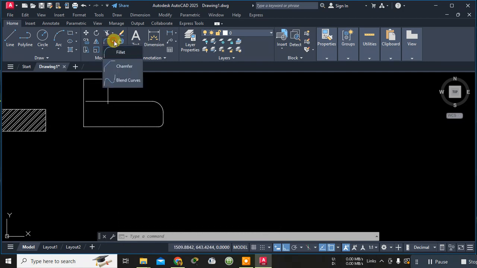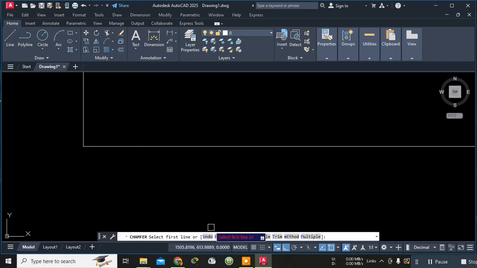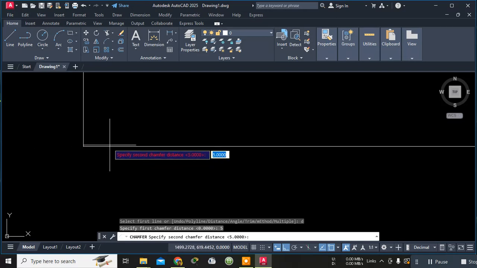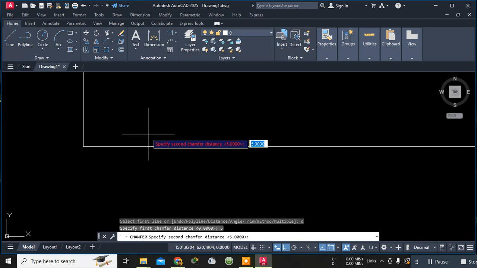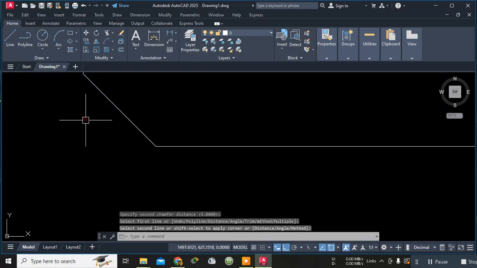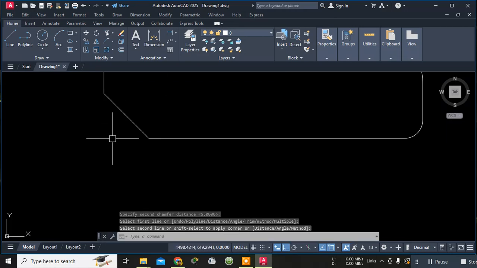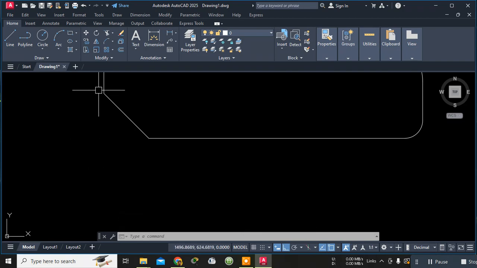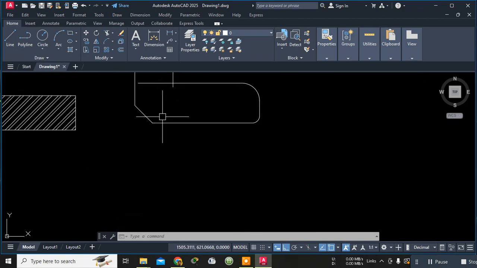Now let me use another command, that is the chamfer command. Chamfer means, in this way we can chamfer the edge. In the chamfer, as you can see, there are polyline, distance, angle options. So let me choose distance. Now let me provide the distance as 5. Specify the first chamfer distance, then the second chamfer distance, again as 5. Now this is the first line and this is the second line. I hope you can see here, 5 from this corner as well as 5 from the other side. So this is how chamfer can be done, by selecting the length of the chamfer.